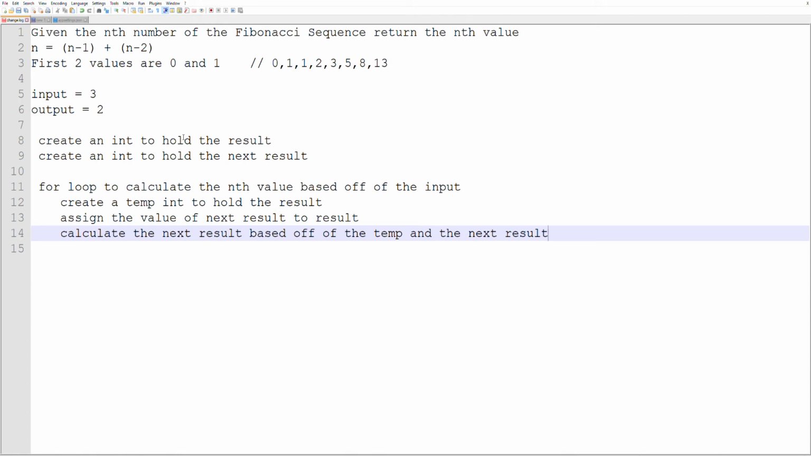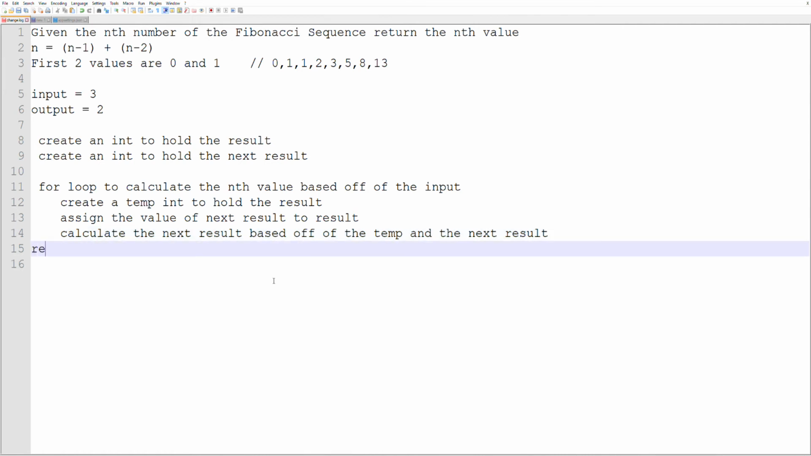So for our next value, the result and the next result are actually going to be our value after it. Then lastly, outside of that loop, we are going to want to return the result. Now looking at this, it may not exactly make sense with the flow when I go through the code. I hope it does. I'll try to walk you through it and explain every part of it.